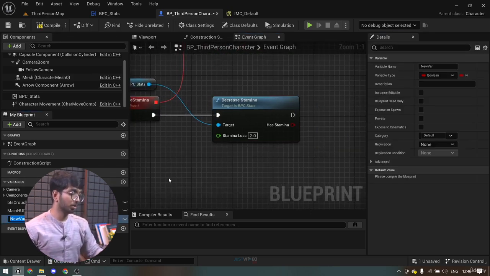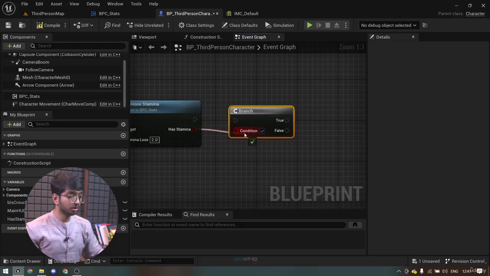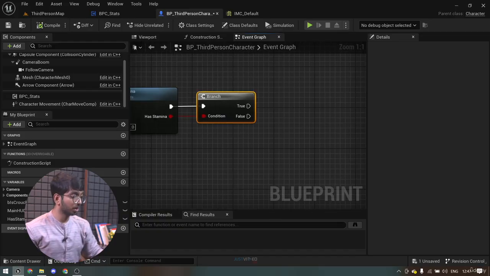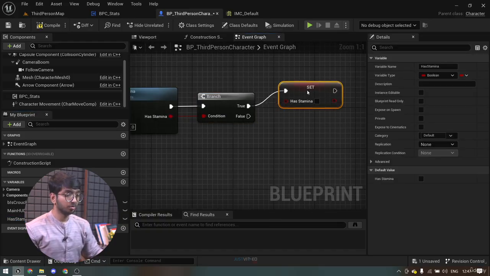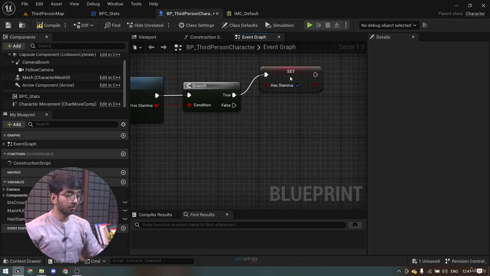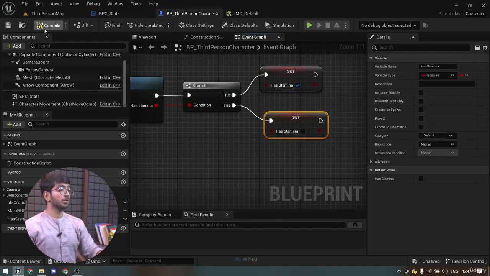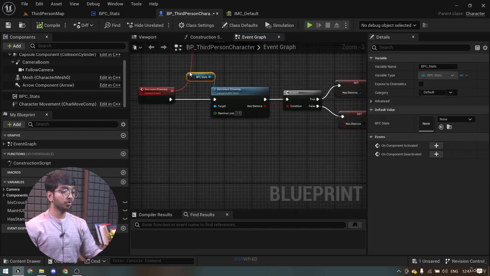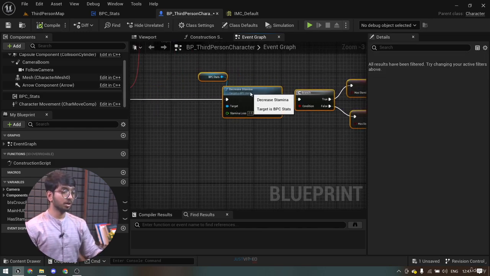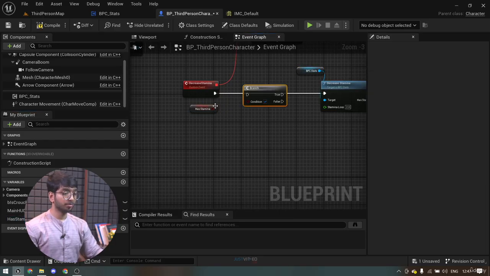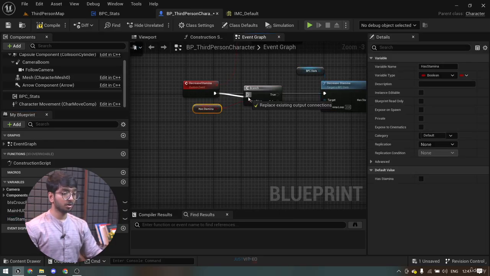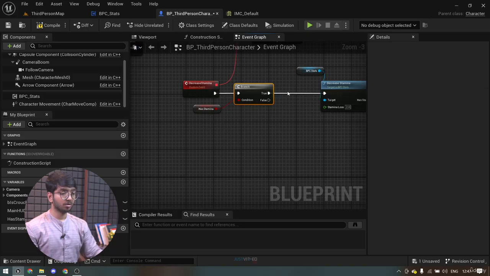We'll make a new boolean here. We'll call this has stamina. We'll make a branch here, and if we have stamina, this will be called true. If we don't have stamina, stamina is false, we'll set it to false. Now before this execution will begin, we'll check if we have stamina, branch, yes.